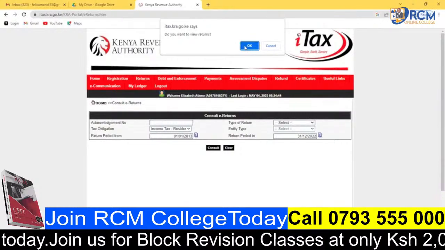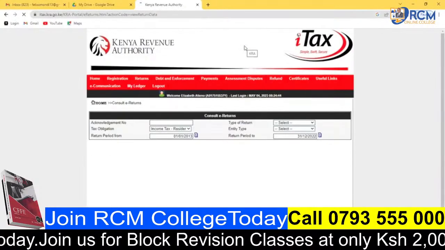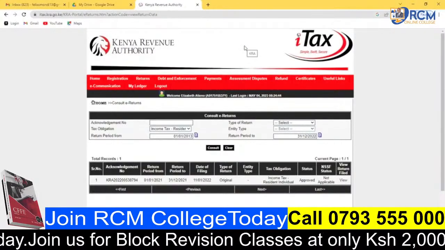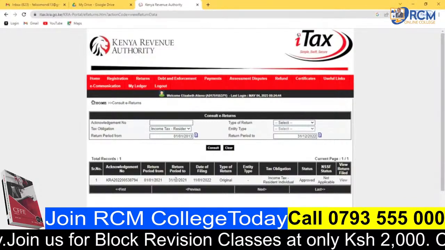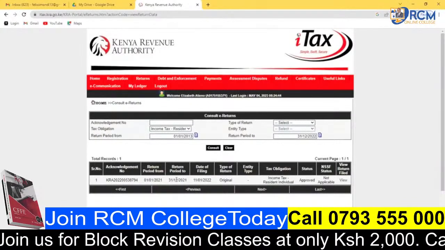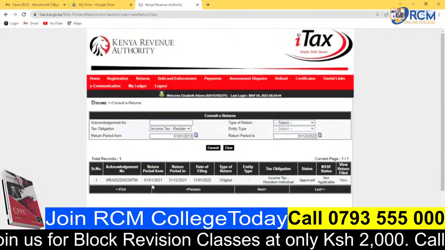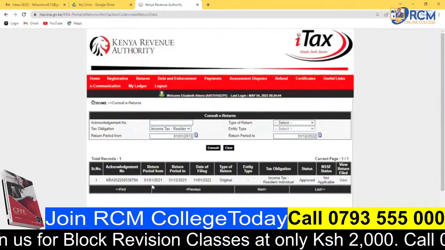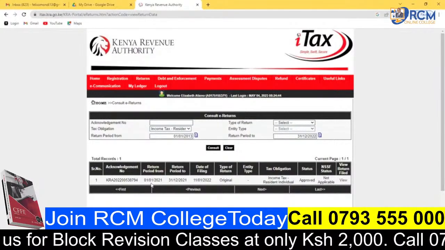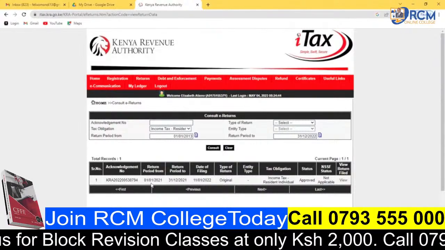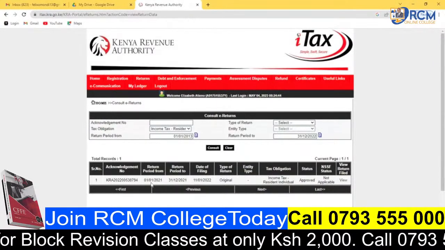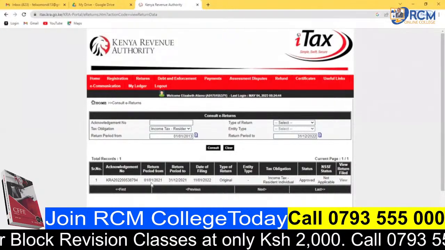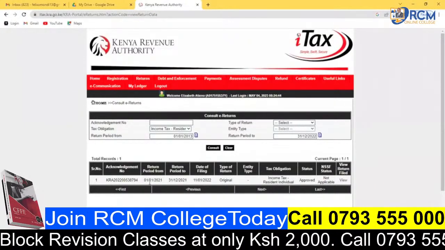The moment I click yes, look at what comes up. The person has only filed one return since 2013, and that is the return for the year 2021, from 1st January 2021 to 31st December 2021. That's the only return the person has ever filed.